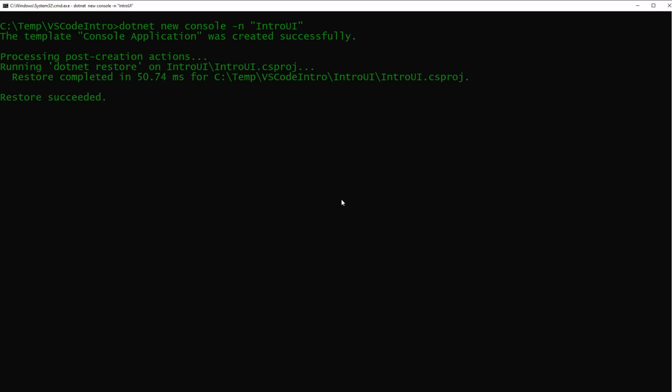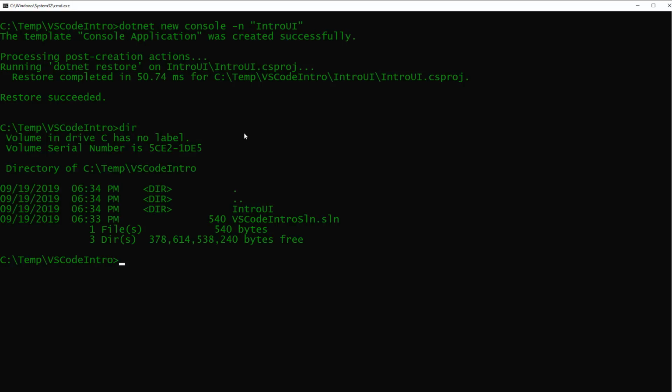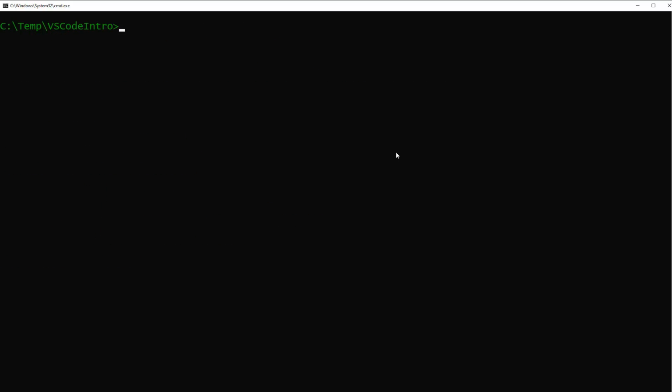And that's creating or scaffolding our project for us. Notice it's going to be in the folder IntroUI and then IntroUI.csproj. So now if we do a dir again, we now have a directory for IntroUI. So now I'm going to do one more time, dotnet new classlib -n, and this is going to be IntroLibrary. So a classlib, which is a class library, -n for the name of it, and the name is going to be IntroLibrary.